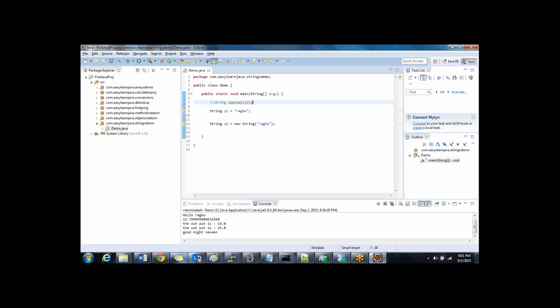So now you might think something like this. When I say strings in Java are immutable, does that mean that a string cannot be modified? When I say s1 equal to Raghu, and the next moment I try to modify the value of s1 to Naveen, is that something wrong?